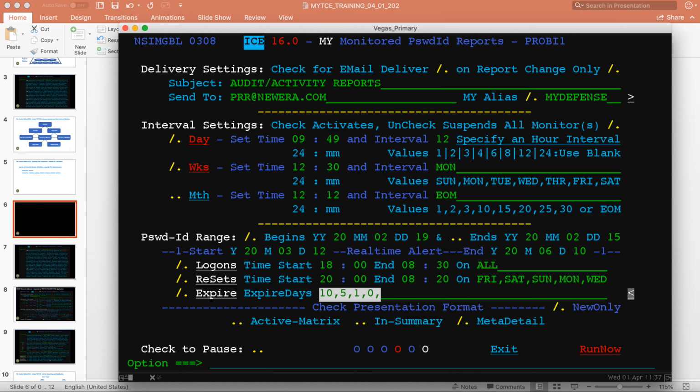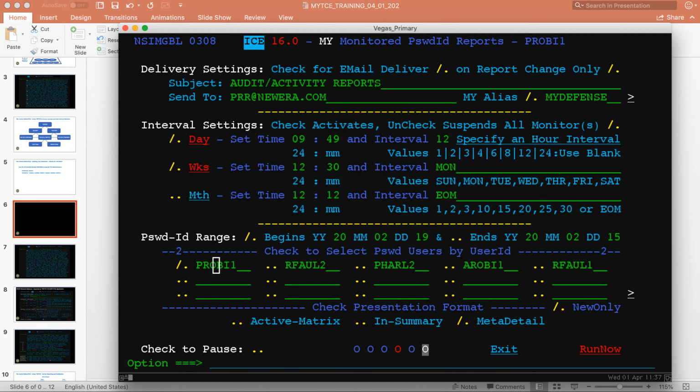If I'm an administrator, I can also monitor the logon activity, expiration activity, and reset activity of all the individual users that are in the system, much like I can their user ID, in order to see what is happening and what is taking place on a user-by-user basis.